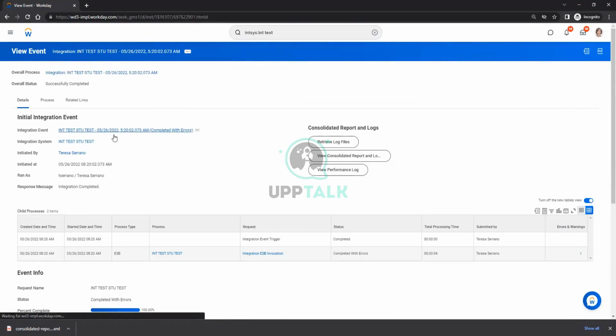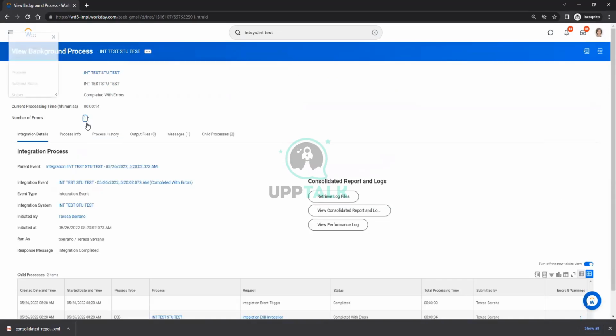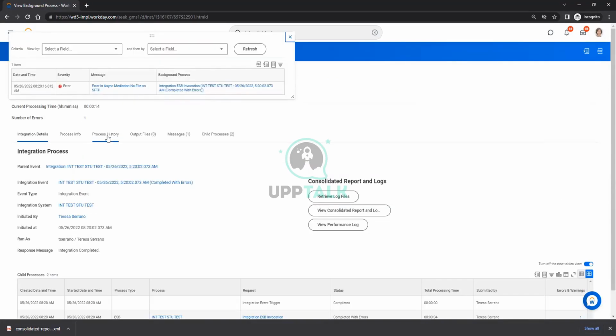It completed with error. Now it says, error in async mediation, and the context error message became what we gave, no file on the path. That's how you catch errors.